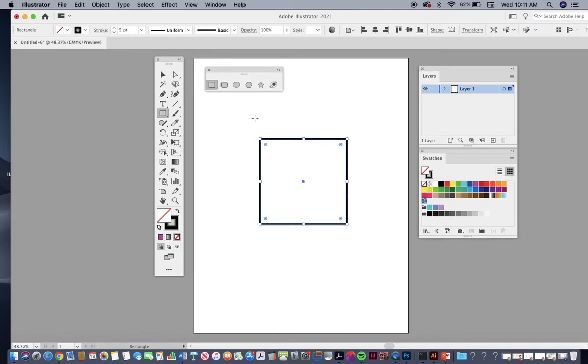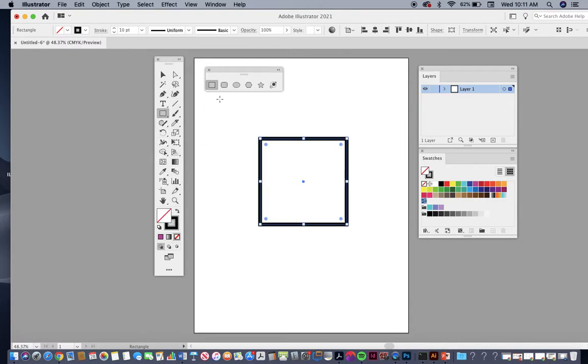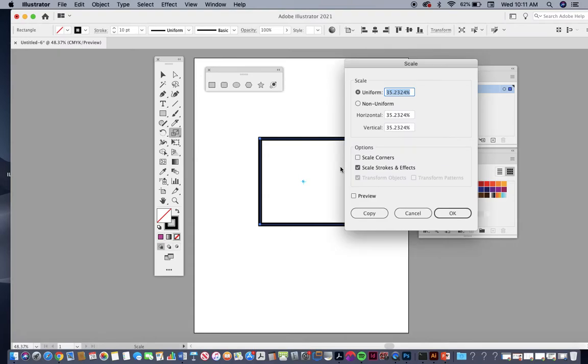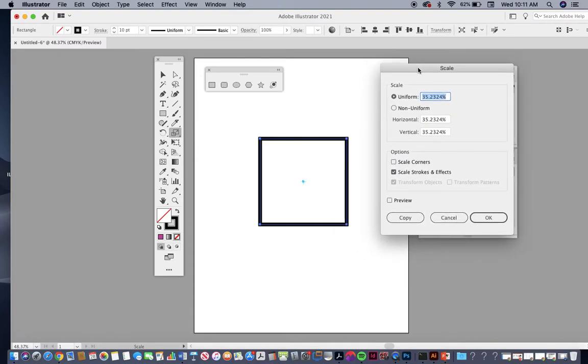Okay, now I'm going to go up to my stroke and take that up to about 10 points. And then I'm going to hit S. That will show me where the scale tool is, and then I'll double click on it. Now, on the scale tool, on this dialog box, we have uniform scale and non-uniform scale.